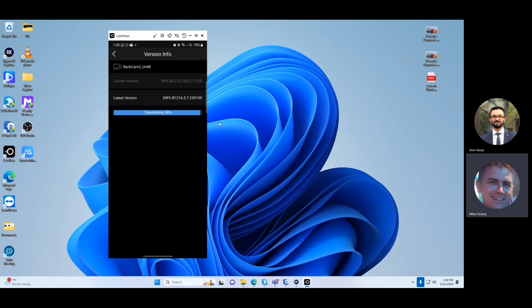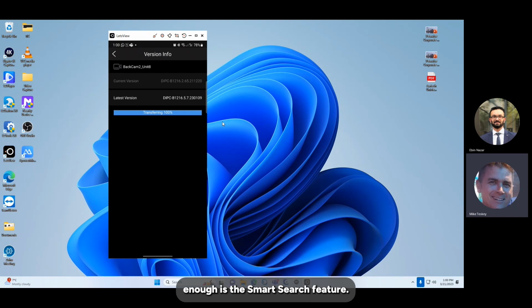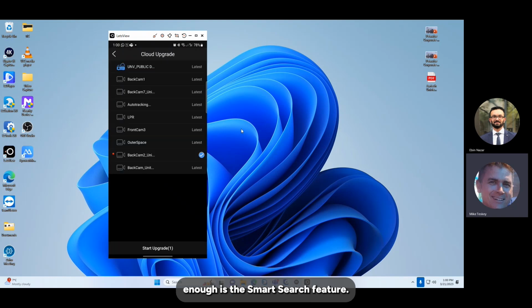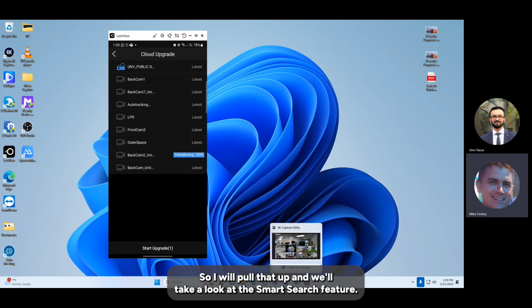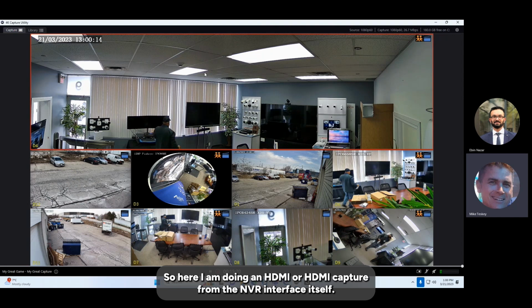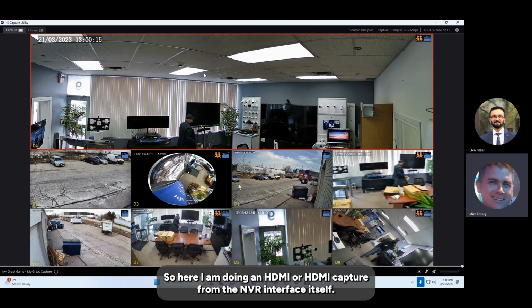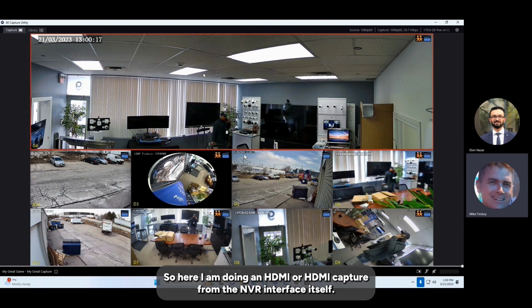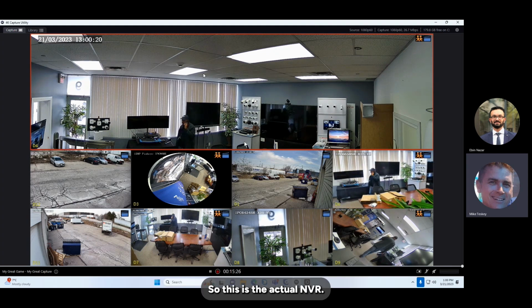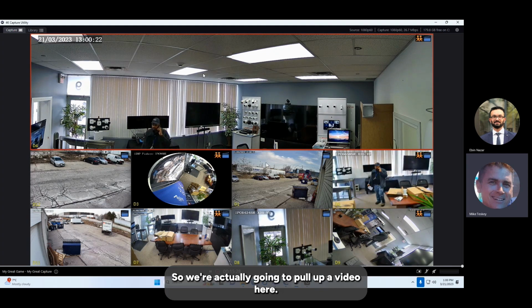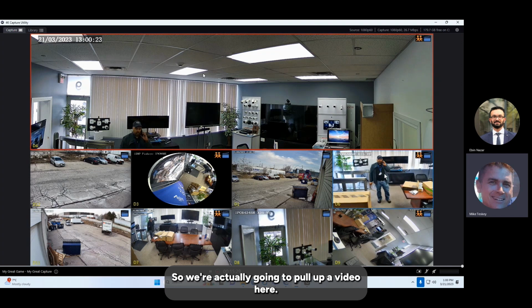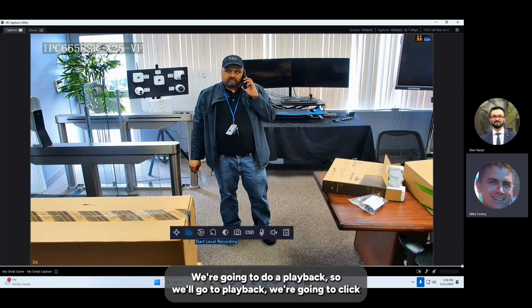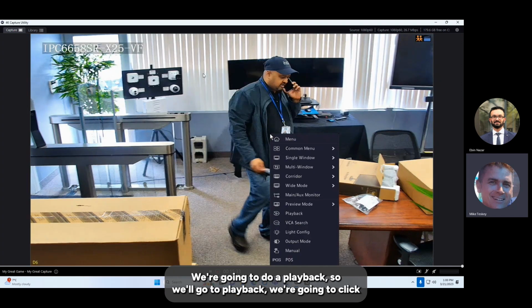Another feature which we find is not utilized enough is the Smart Search feature. So I will pull that up and we'll take a look at the Smart Search feature. So here I am doing an HDMI capture from the NVR interface itself. So this is the actual NVR. So we're actually going to pull up a video here. We're going to do a playback.